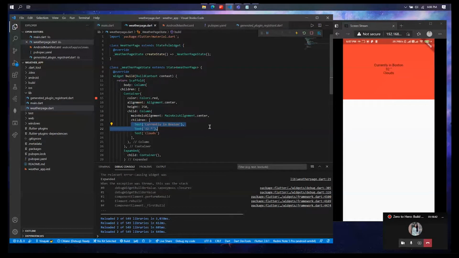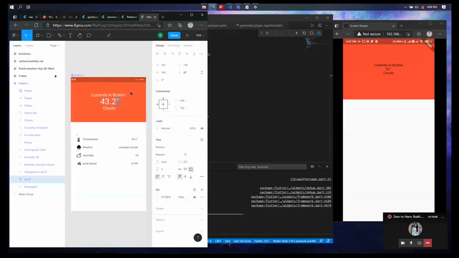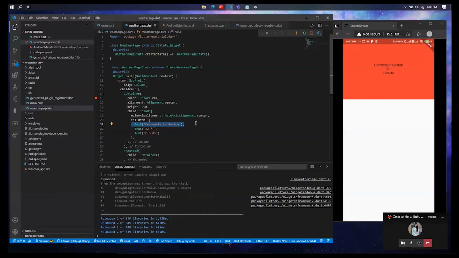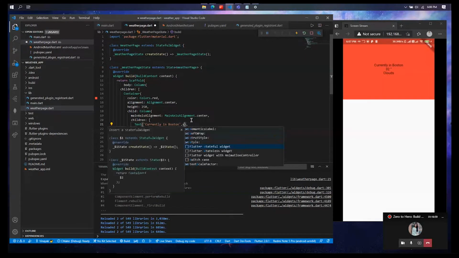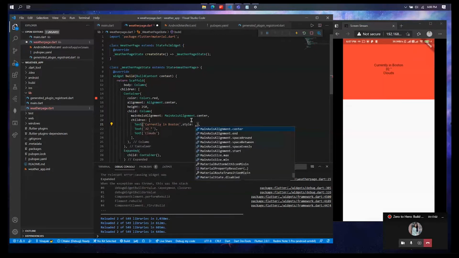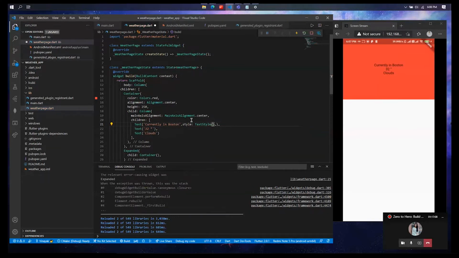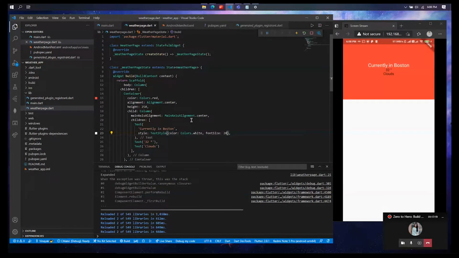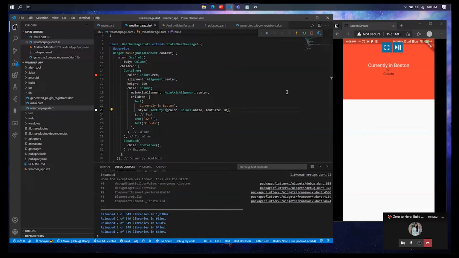Now, if you want to modify this text widget, like you want to give it a different color, it's white in the Figma design, right? And it has a different font and size and all that. What you need to do is inside the text widget's bracket, after you type a text, just put a comma and type style. And inside style, type text style. Like this, you can provide the color, the font size, and there we go. That's how you modify a text.